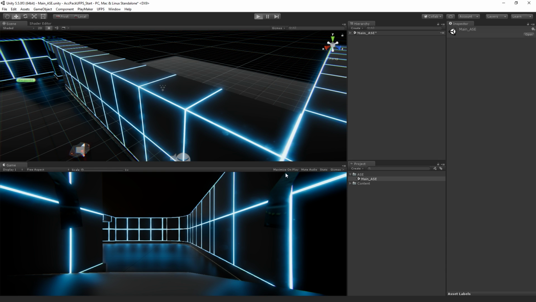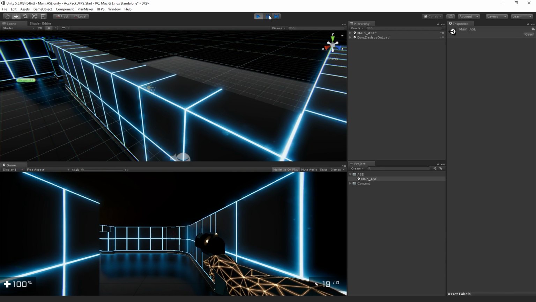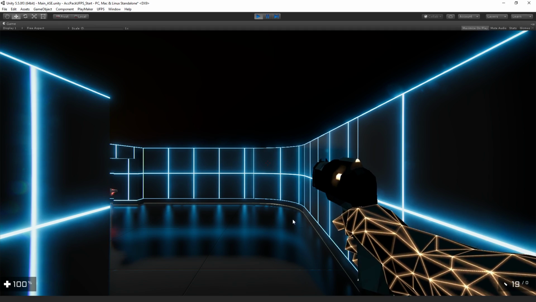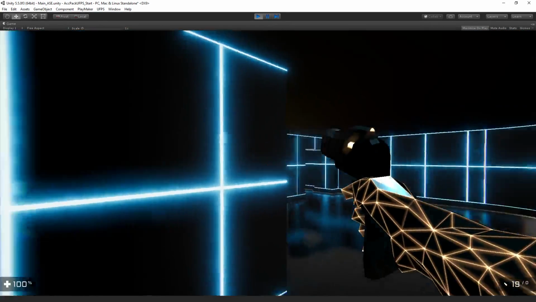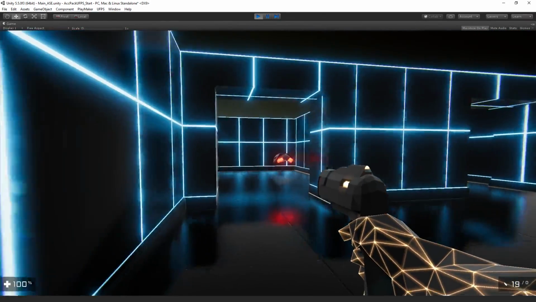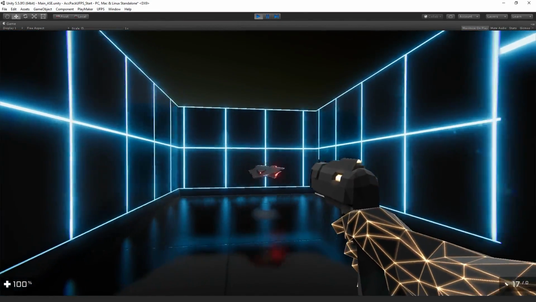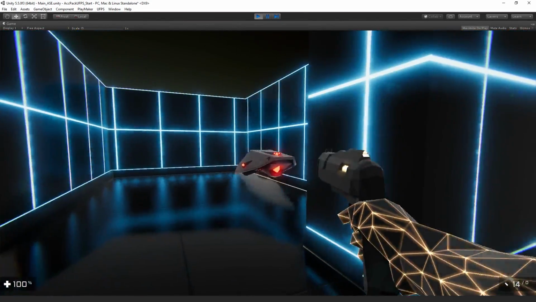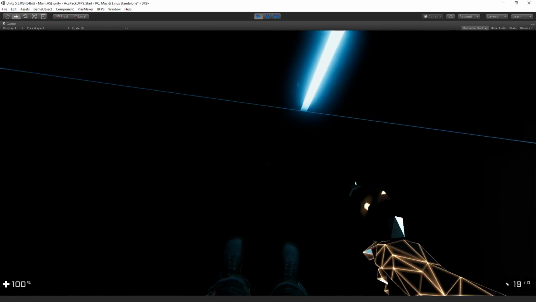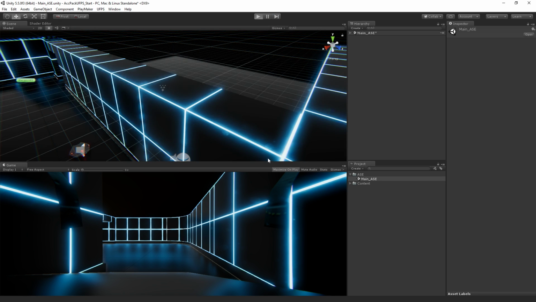So let's enter play mode. Let's maximize. So we have here an arm and a gun. We have a little patrolling robot that you can see over there. Let's go over and shoot him if I can. And if we shoot him when we're too close, he's going to explode and kill us.